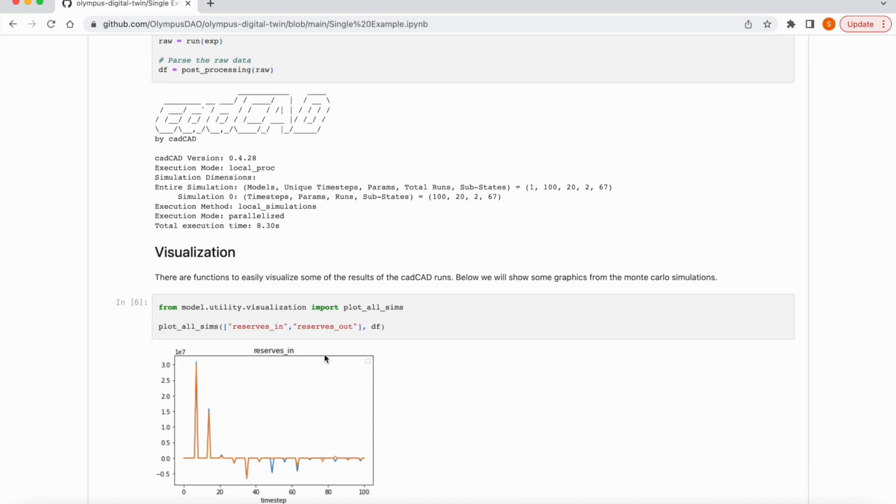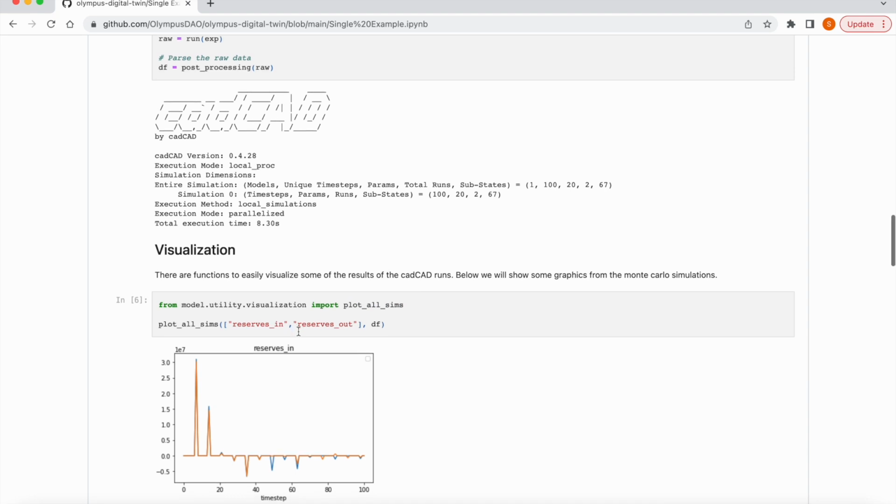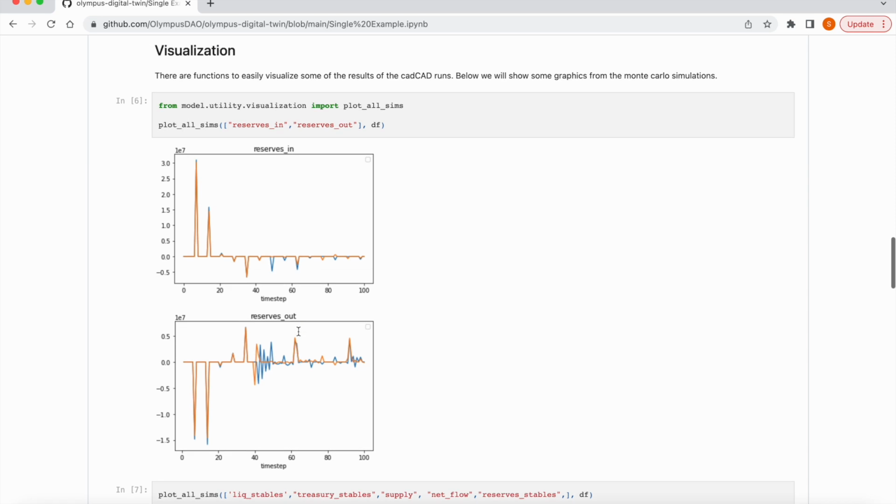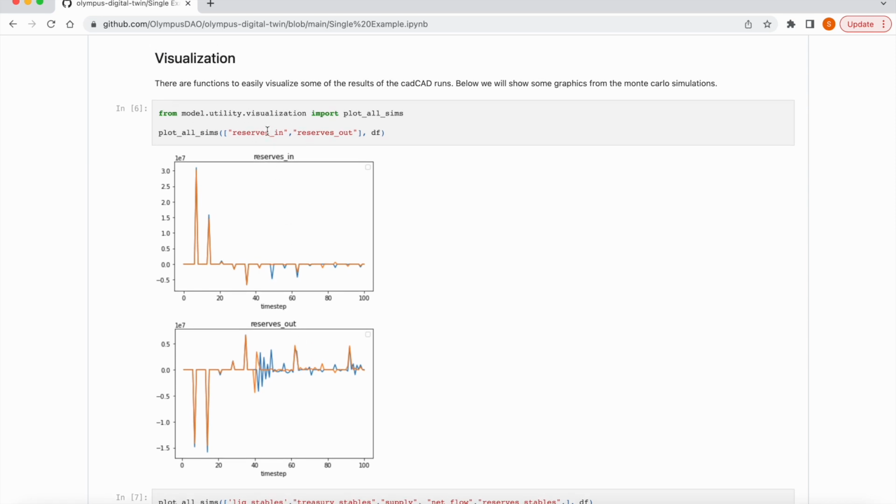There's also some visualization libraries. So for example, plot all sims is one of the visualization options, and it'll allow you to plot out what all the variables are that you feed in. So if we say reserves in, reserves out. So that's for the single sweep.